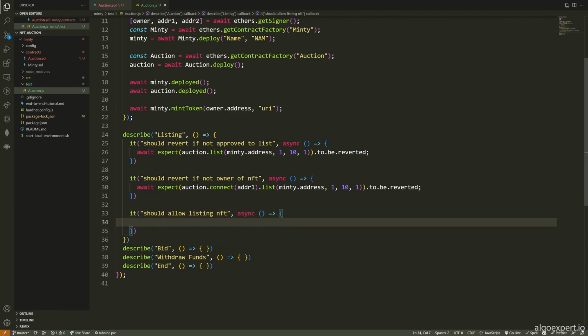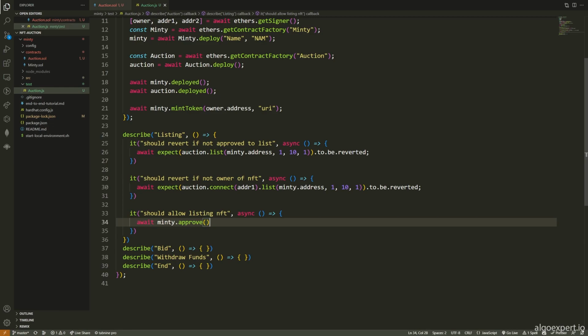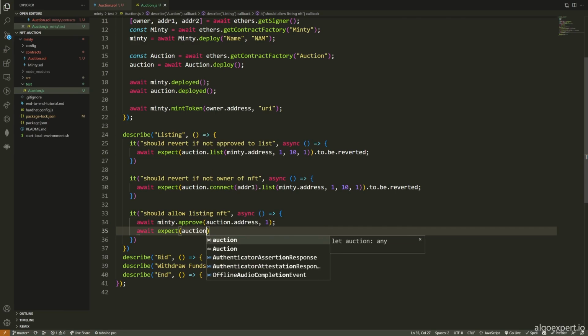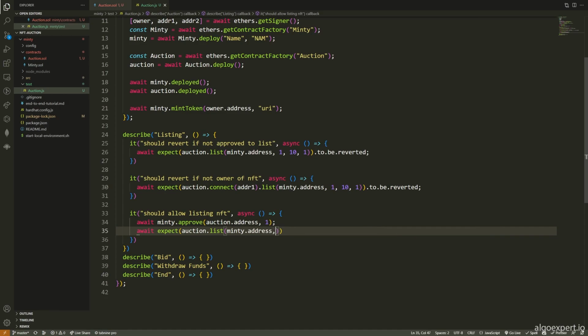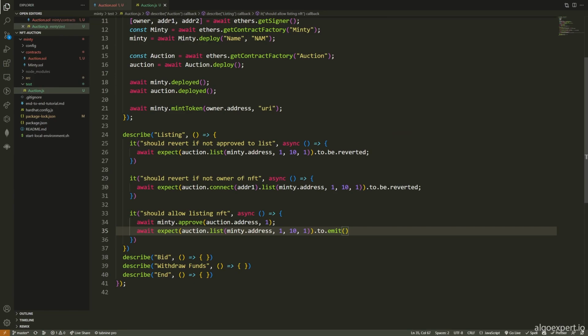Now I'm going to approve my contract to transfer the NFT and then try to list it. So I'm going to say await minty.approve, and I'm going to approve the auction.address to transfer token 1. Then I'm going to say await expect auction.list, which by default will be called by the owner. Again, we can pass our minty.address, 1, 10, and 1. You can really pass any values here. You just have to make sure these two are correct. And then we're going to say .to.emit, and we're going to test that this emits an event.